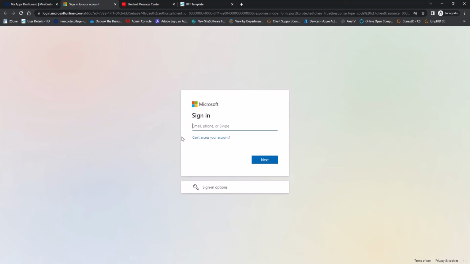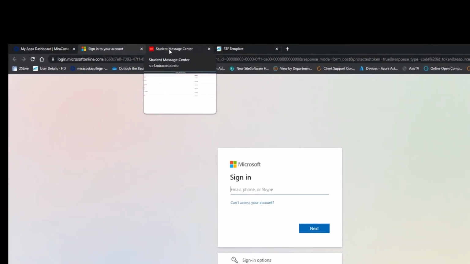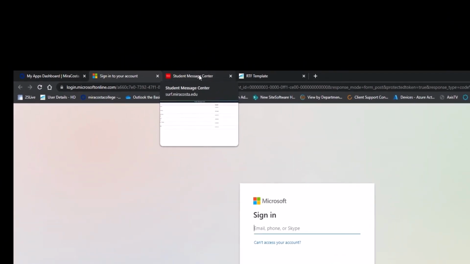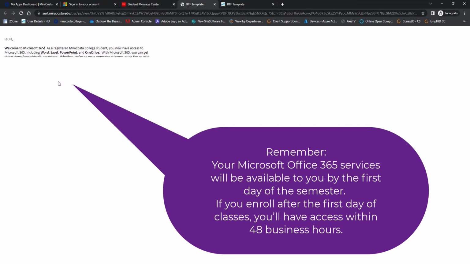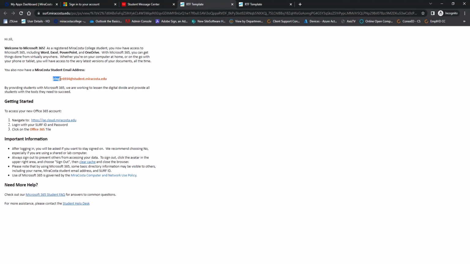and this is going to ask me for the email address associated with my account. So it's not going to be any of my personal email addresses. It's going to be the email address that was assigned to me by MiraCosta. And if you are following along in this series, you should still have your student message center up. If I click here and open my Office 365 email again, I can copy this.